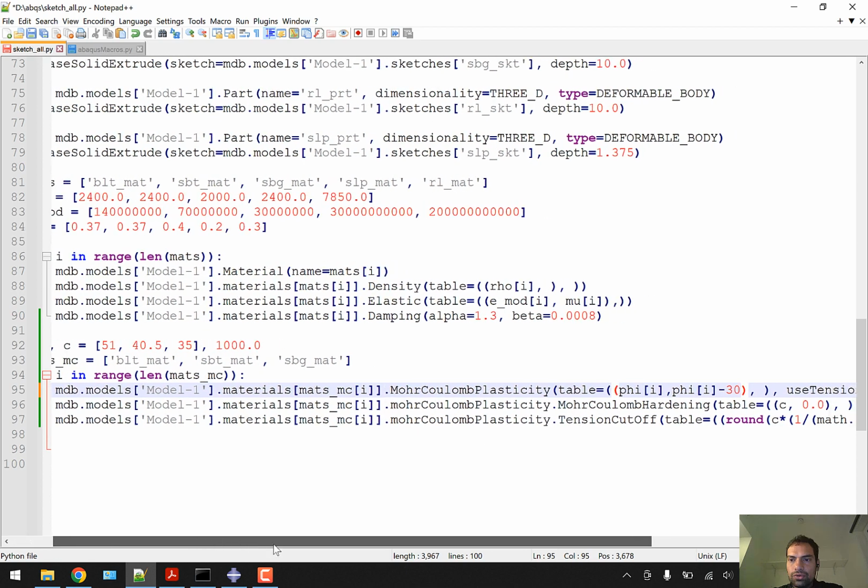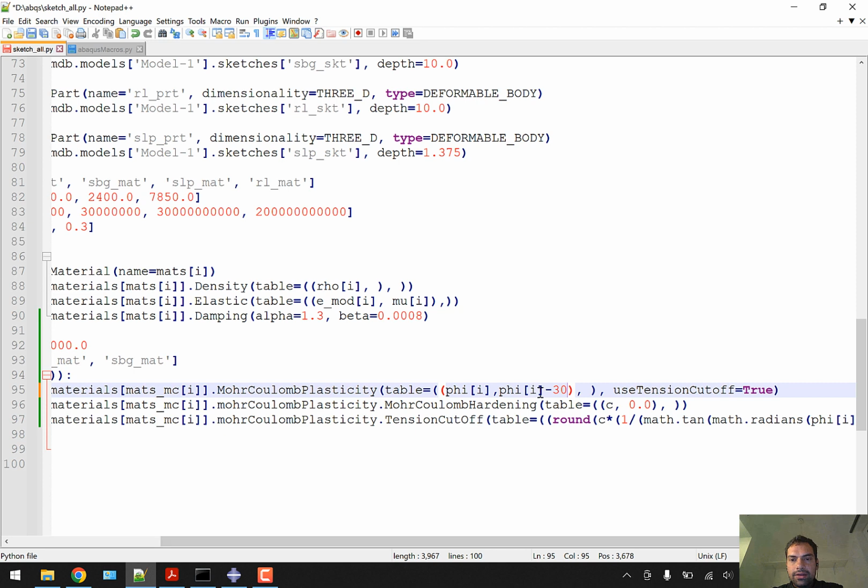So that's up to you if you want to use that. You can also take individual values, but I have created the dilation from here itself, the phi value itself. Then the C value, more column hardening, which is the cohesion. We assign the C value, which is 1000. Then tension cutoff will be C cot phi.